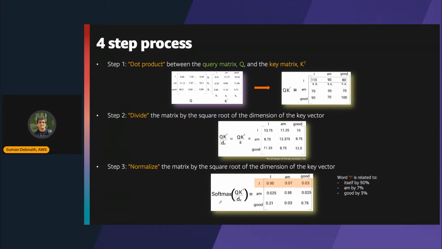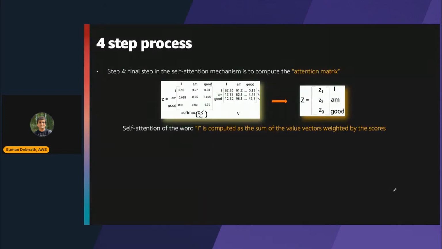Now the final step is attention. Before we go there, if you look at this first row, it's very evident. The representation of I is 0.9, 0.7, and 0.3, and that translates to this: I is related to itself by 90%, 7% by am, and 3% by good. So we are reaching our ultimate goal, which is nothing but a better representation of words in a sentence. The final step is called attention, to develop an attention matrix.